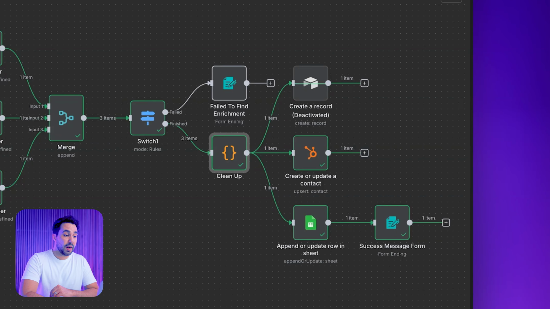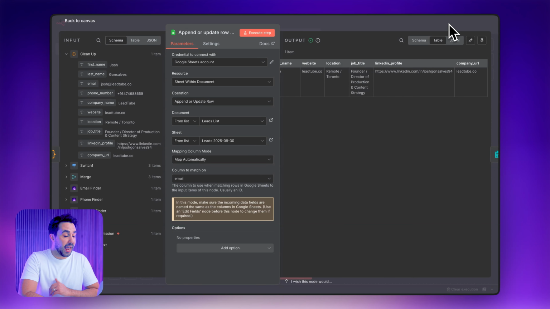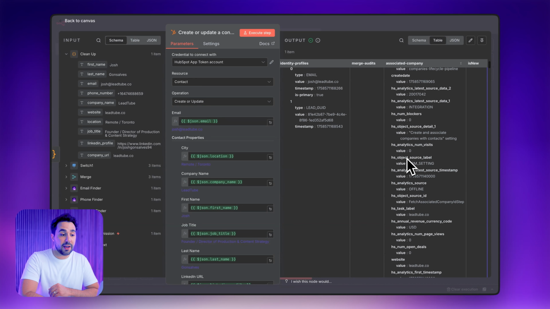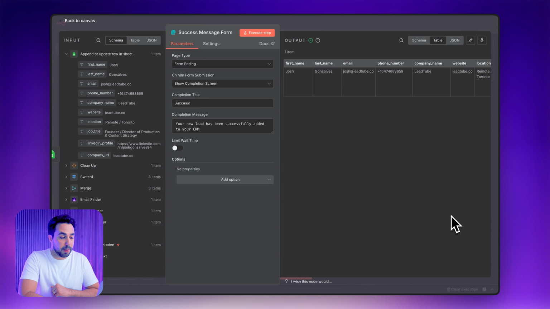Now in this demo, we're showing HubSpot, Airtable, and Google Sheets, but because this is N8N, you can push it anywhere you want. Your CRM, your database, Slack, or any other app in your stack. Then finally, the workflow gives you a clear success or fail message on the form. This is so you always know exactly what happened behind the scenes.